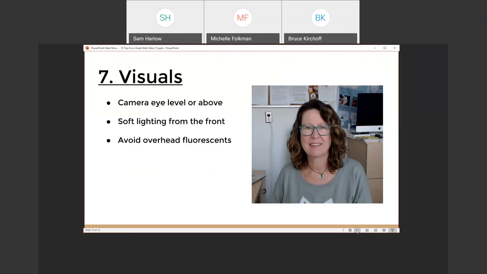Try to have soft lighting from the front. I have a window in my office, so I have the window open in this particular picture. And again, like I said, avoid fluorescence.